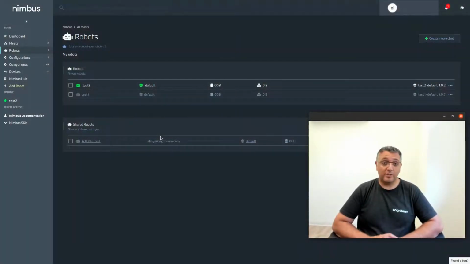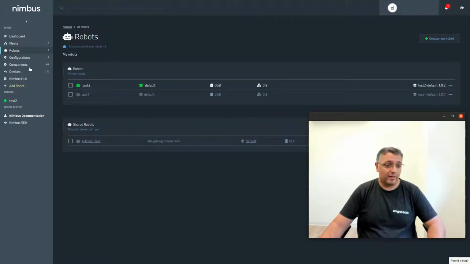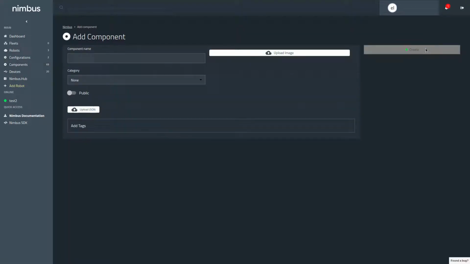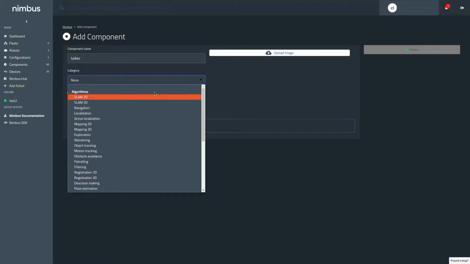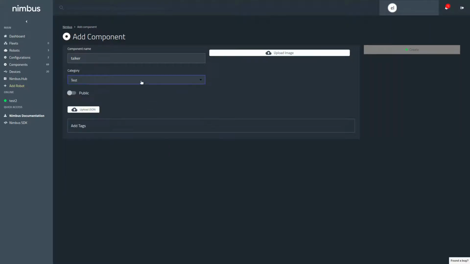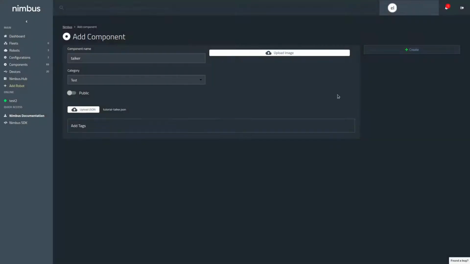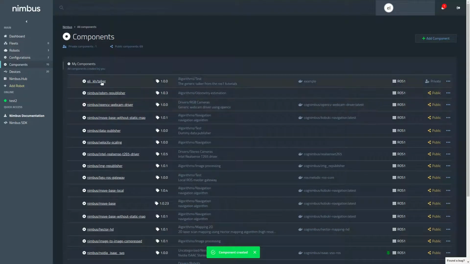And now what we want to do is to upload the JSON files into the Nimbus system. So let's go ahead and click on Components. And now let's add a new component. Let's call it talker. And the category, let's choose algorithm and test. We can set it to public if we want. And now let's upload the JSON file. So this is the talker.json file, and let's click on Create. And the component is created successfully.